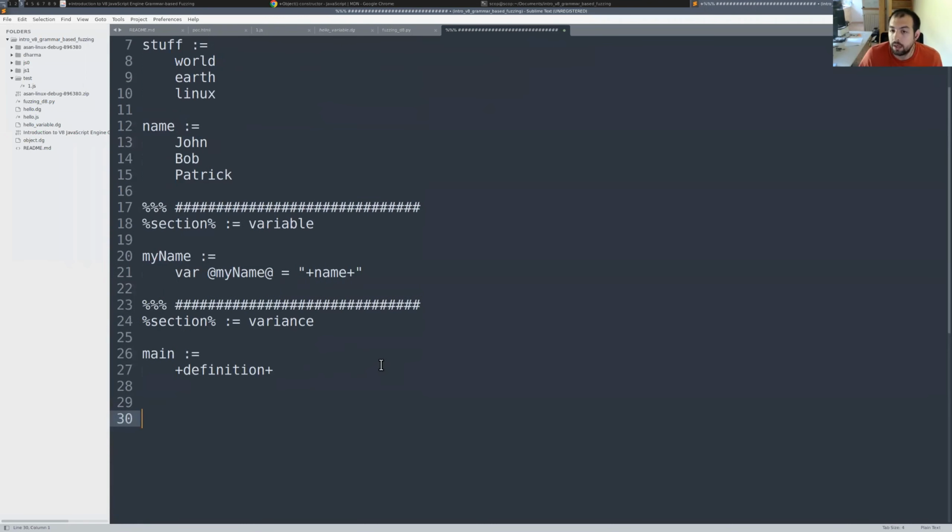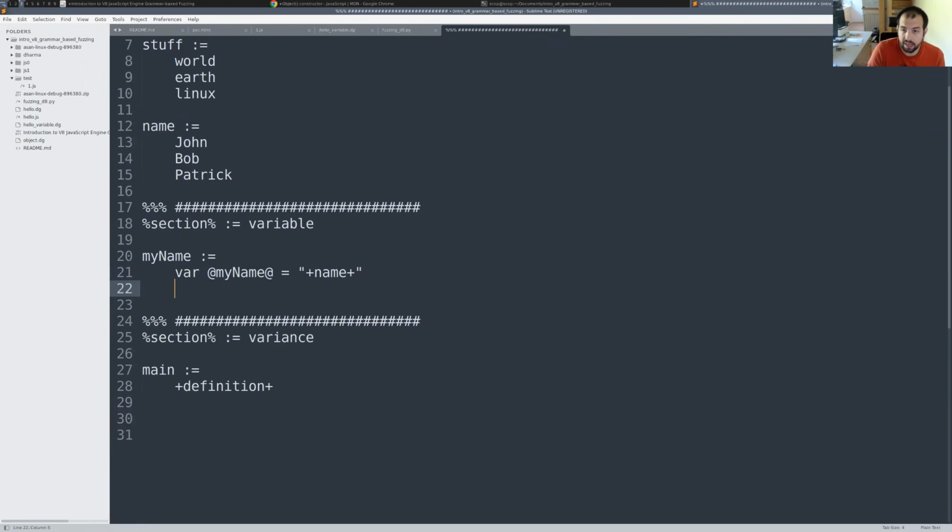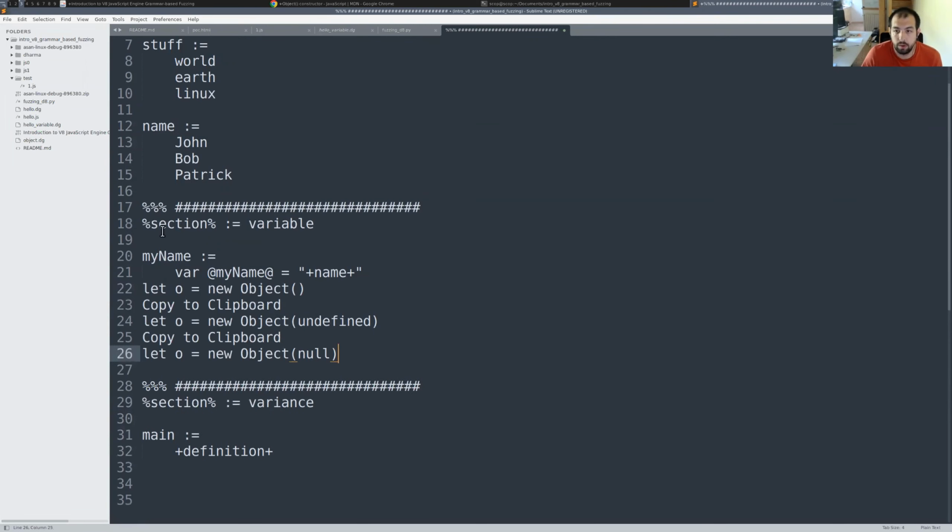You're welcome. Okay, so in our case, we want to generate some object. Let's make it simple, like object. We want to create some object. It will look like that.